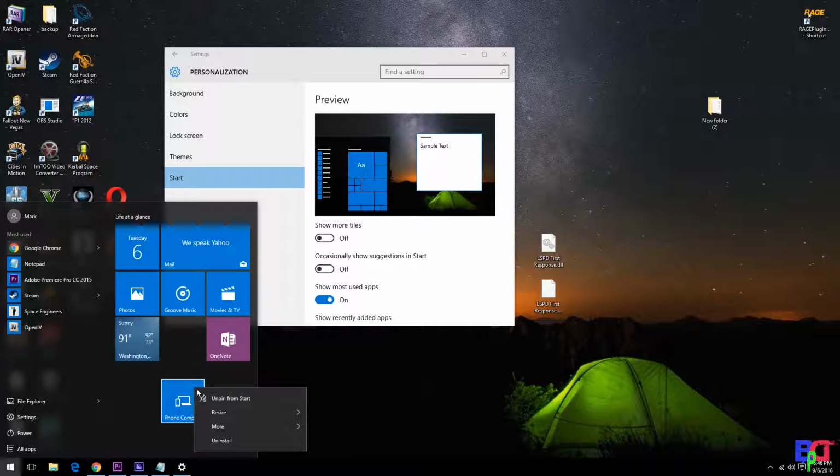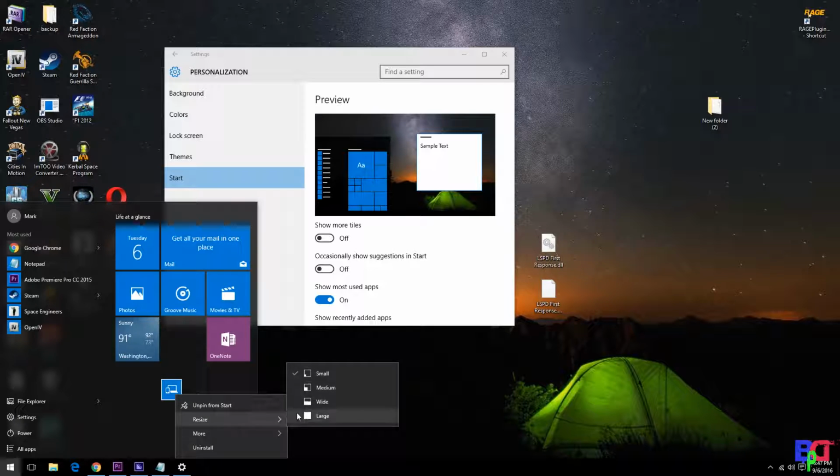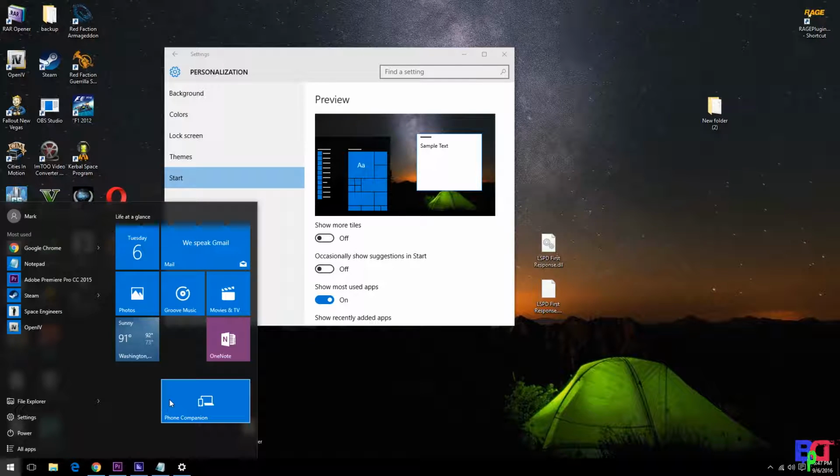This companion, I don't use it, but we can use it as an example. You can set it as small, and by doing this you click your right mouse button. We can resize it to wide. Alright, or if you're hard of seeing, you can set it as large.